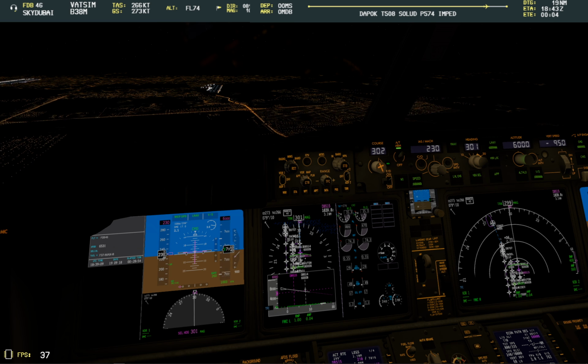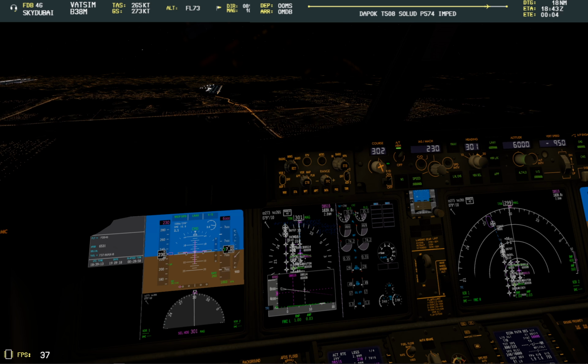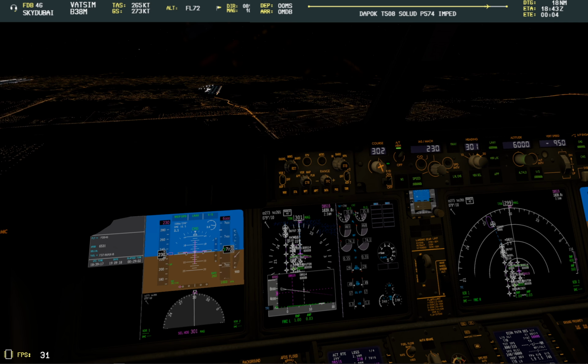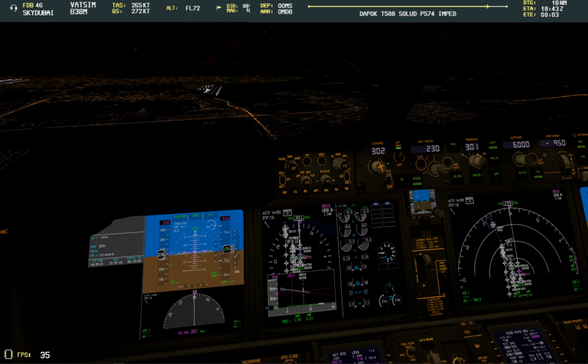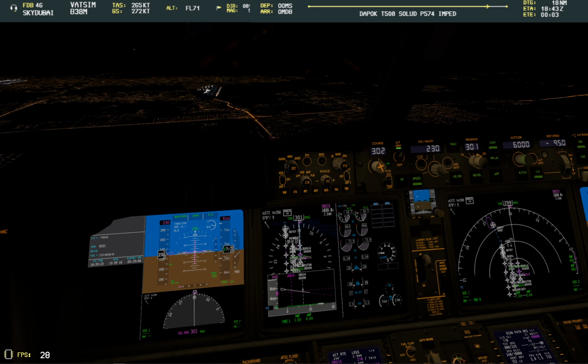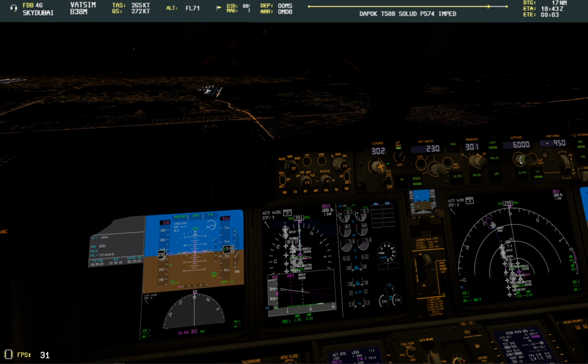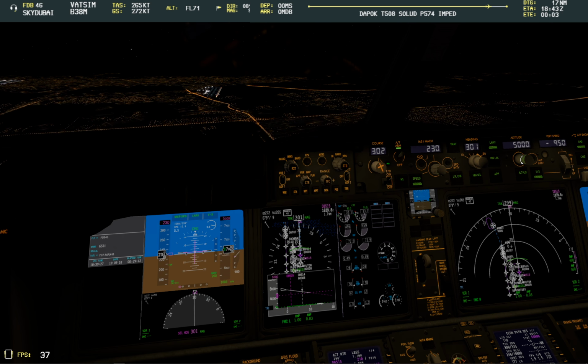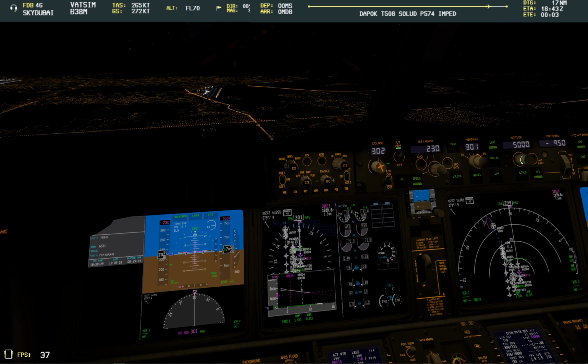Turn right heading 270, you're cleared for the ILS 30 left, 3 points established. Right heading 270, cleared approach 30 left, established. Sky Dubai 46, continue descent to 5,000 feet. 5,000 feet, Sky Dubai 46.